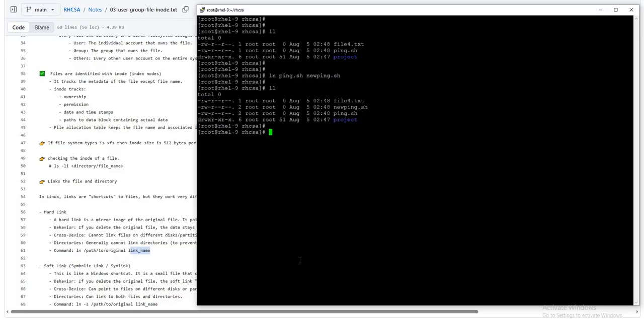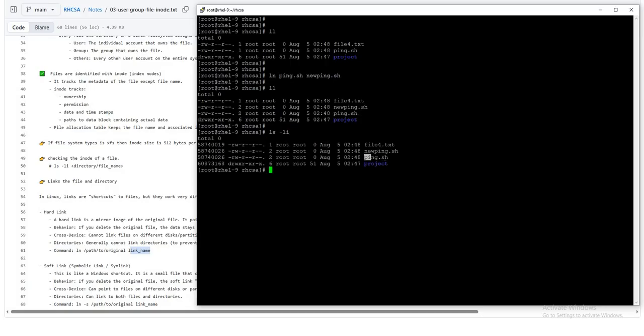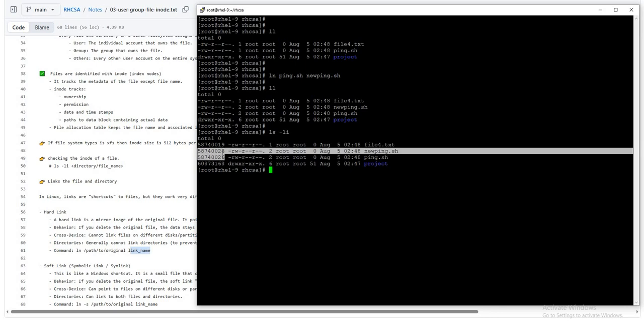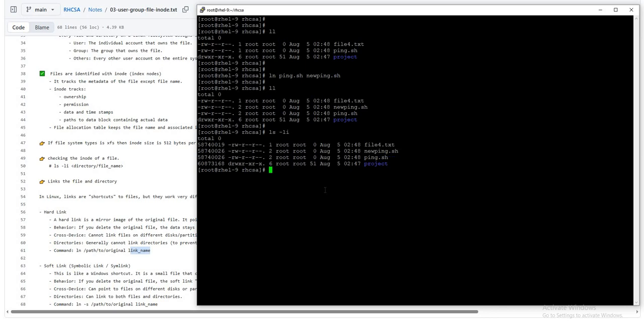Now if I do the listing, you can see that this number is now 2. What is this? It means it has two hard links. If I check the inode, you can see that ping.sh has this inode, and new_ping.sh, which we created using the ln command, is also having the same inode information. They are on the same inode, which means whatever data is on disk, they are pointing to the same data.